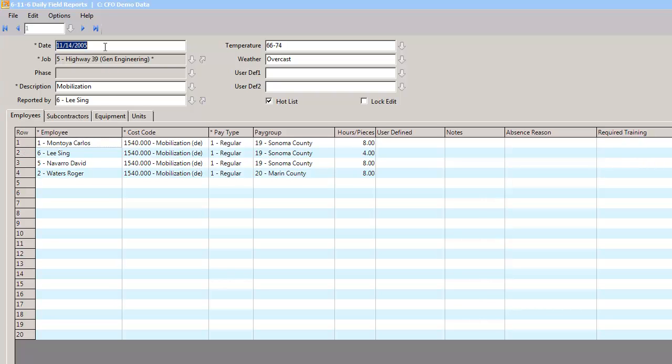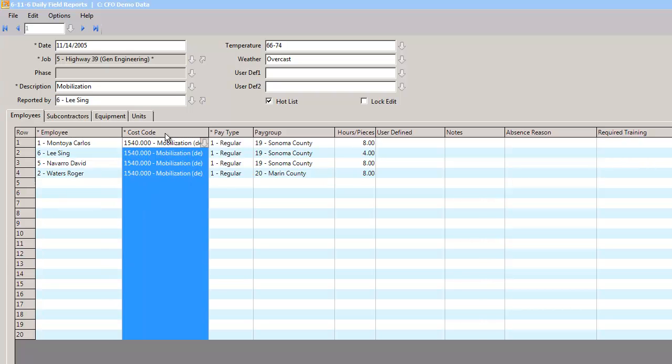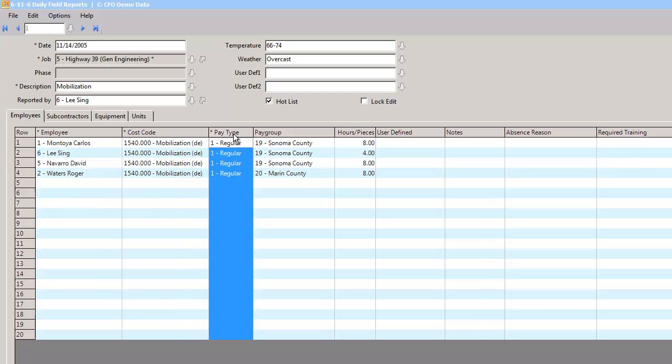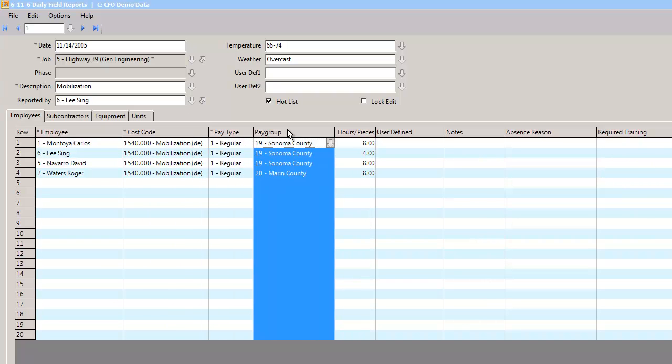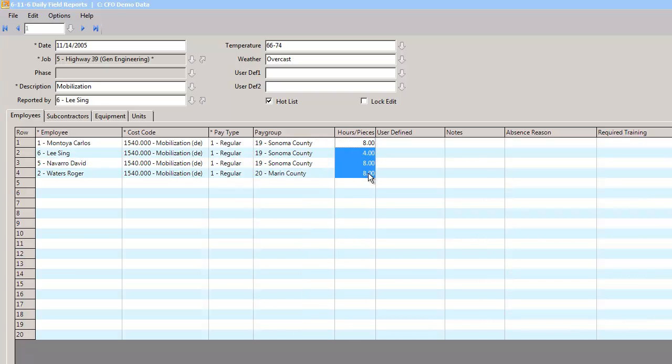But they would come in here and say, here's today's date, here's the job that I worked on, this is what I was doing, this is me, this is the superintendent that's reporting it, this is who was on my job, this is what they were doing, the regular time or overtime, prevailing wage, what pay group do I want to pay them with today, what task were they actually performing, and then how many hours did they work today. I'll show you a couple other things. That's everything you need to process payroll.